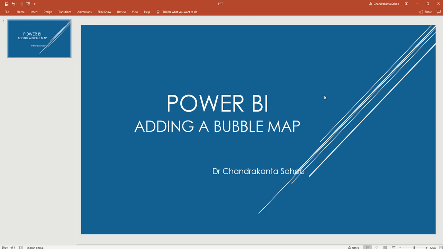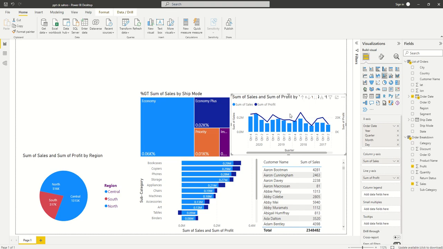Hi, in this lesson we are going to add a bubble map to our dashboard. In the last lesson we created this visual. This is a combo chart. First we created a line chart, then we converted this into a combo chart, that is a combination of line and column chart. So this is the visual we have created.